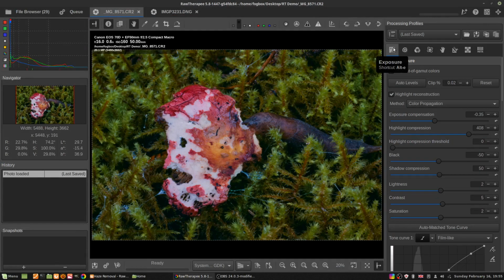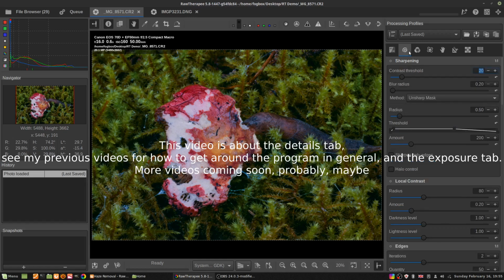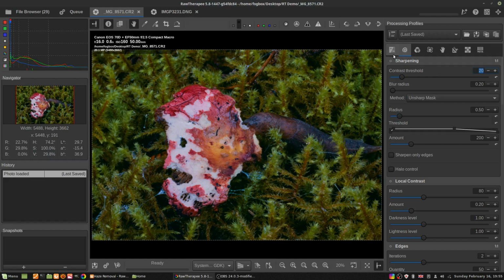Okay, hello. So, another Raw Therapee video, and today I'm gonna go through the details tab here. You see, here are the tabs at the top: the exposure tab, details tab, colors tab, etc. I'm gonna go through one tab at a time.